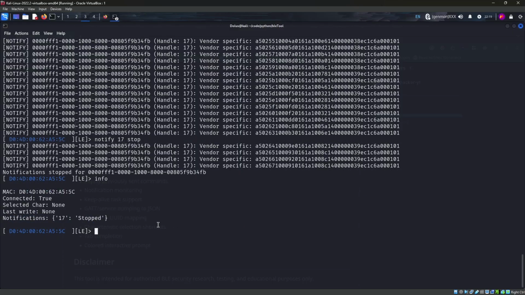There's also an info command, which will give you a little snapshot of your session. So you can see the MAC address, if we're connected to the device, if char, UUID, or handle is selected, the value of the last write, and then the notification status. There's also dump, so this will just create a JSON file and output the data from your device, such as the MAC address, the handles and characteristics and properties of those all get output to a JSON file.